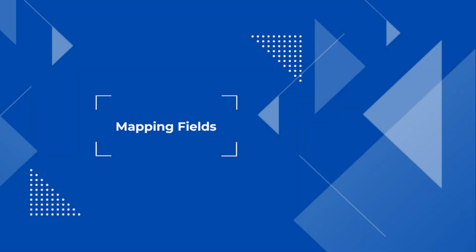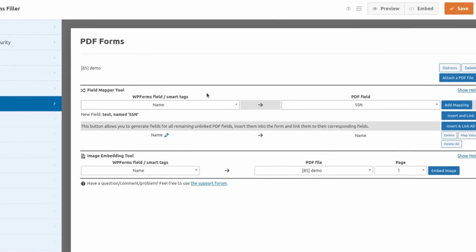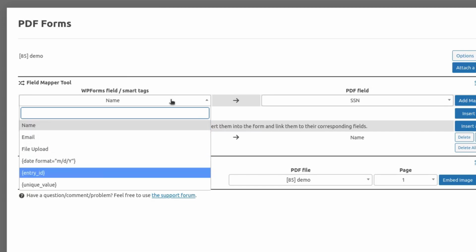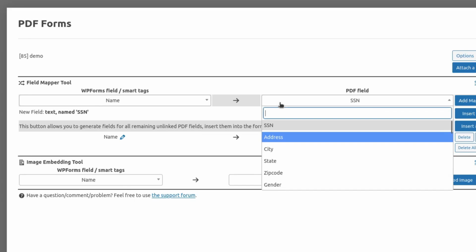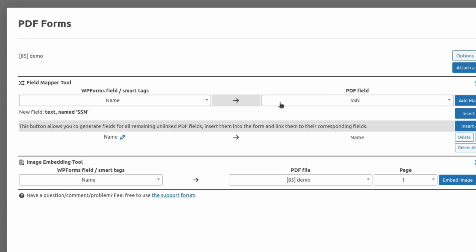Mapping WPForms fields to PDF fields. To enable users to fill out a PDF file, you need to create WPForms form fields and map them to the fields in the PDF form. The Field Mapper tool section includes two drop-down menus. The WPForms field Smart Tags menu lists the fields already existing in the WPForms form and special WPForms Smart Tags. The PDF field menu lists the fields from the attached PDF file. There are several ways to create and map WPForms form fields to PDF form fields.